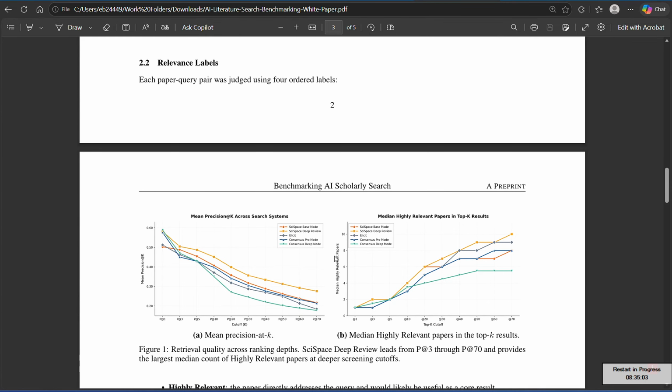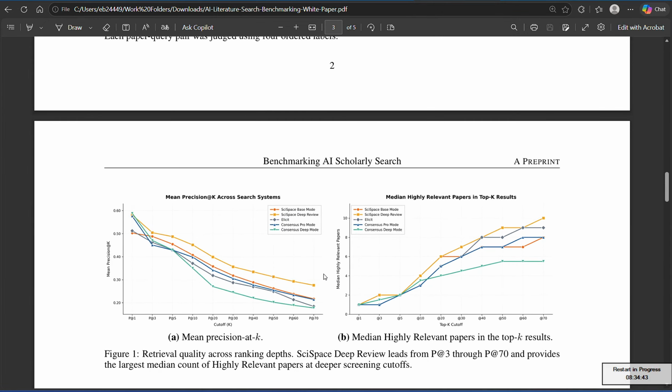You can see that Consensus deep won at the first result, but from position 3 onward, SciSpace deep review was at the very top. You can see the orange line. For me, that's the bit that actually matters, because I'm never screening just one paper. I'm screening dozens of them, multiple papers.